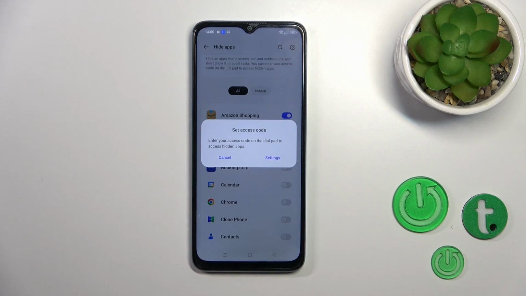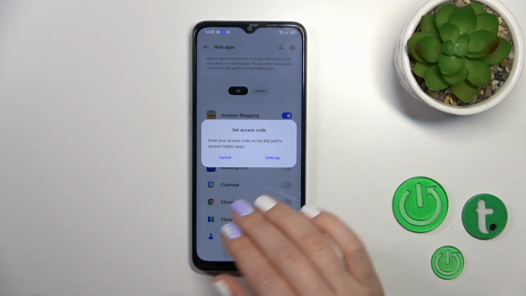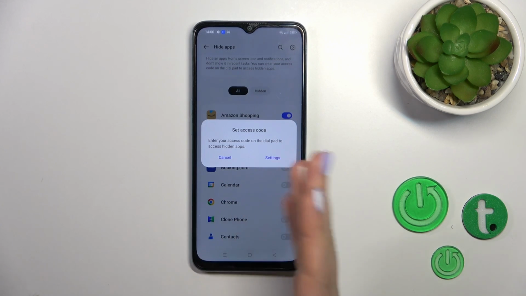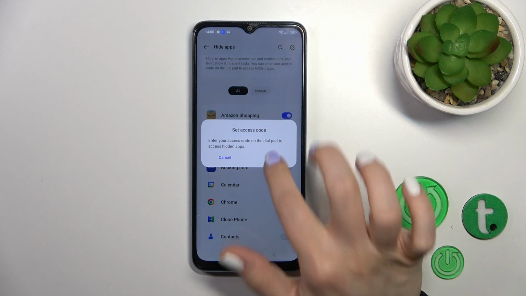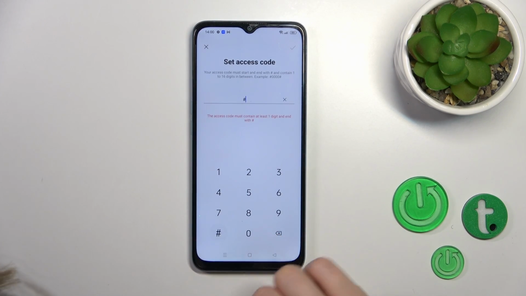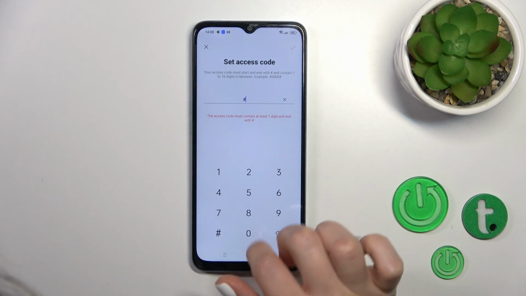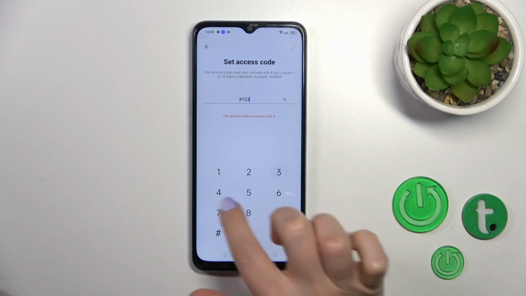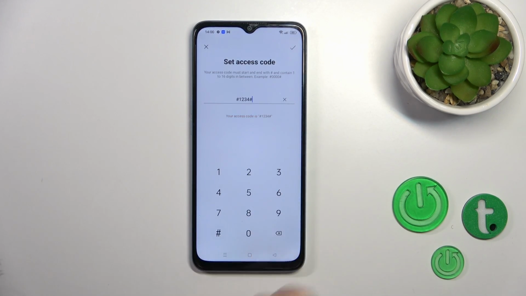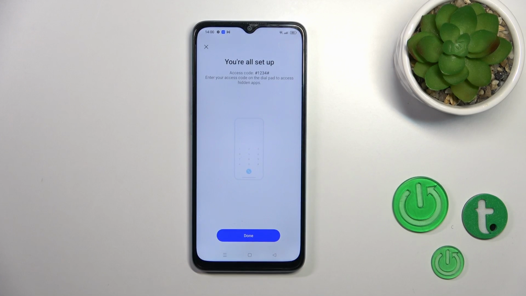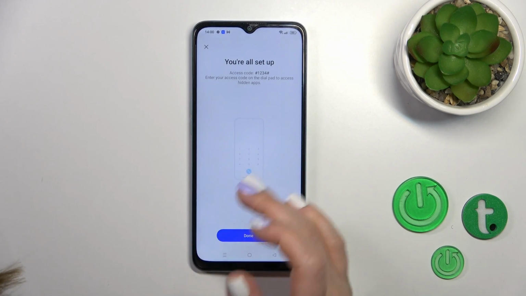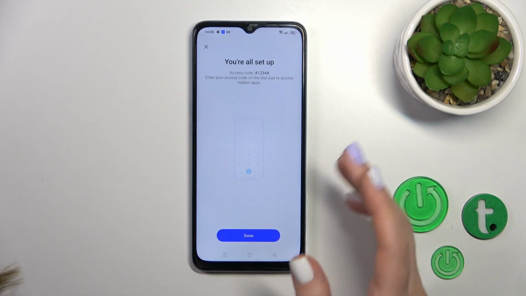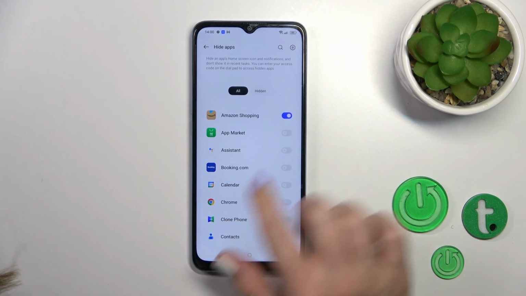Now we should set the access code just to activate to open the hidden applications on the dial pad. So click to the settings. Now just enter the hash key. For example, in my case that will be from 1 to 4. Hash key, tap on the right upper corner, and now by entering your access code on your dial pad you will access your hidden apps. So just tap to OK.